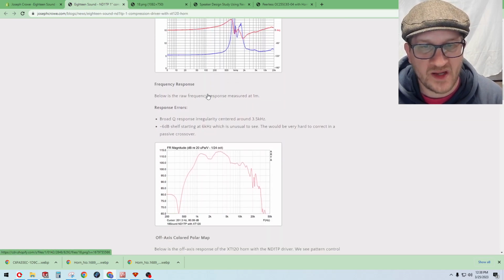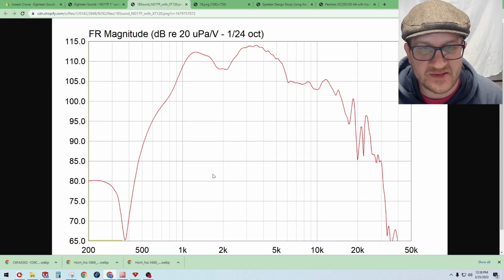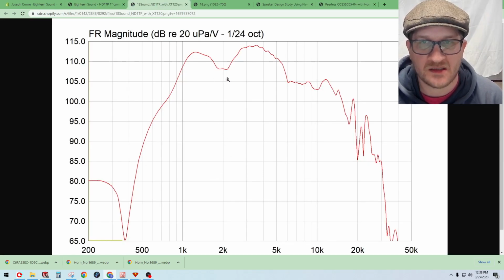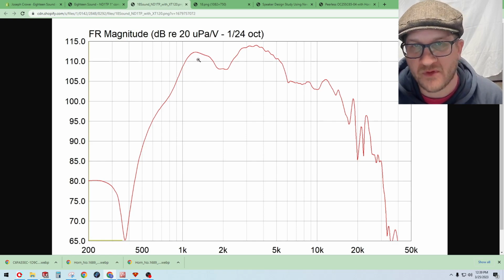And so I measured the frequency response at 1 meter, and you can see it here. So this doesn't match the published data at all. We see a broad Q hump centered around 3.5 kilohertz. And also there's a peak here near the cutoff of the horn.